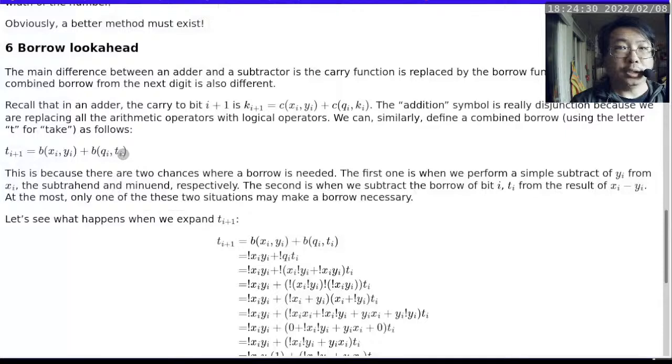The question is, but Tak, didn't you talk about something like if T of i plus 1 depends on T of i, then the whole thing has to be daisy chained and the amount of time it takes to finish the calculation is going to be proportional to the number of bits that are involved, and that's going to be slow. Well, the answer is yes.